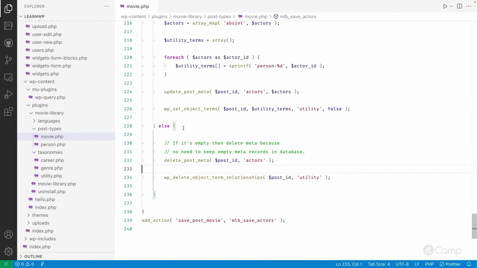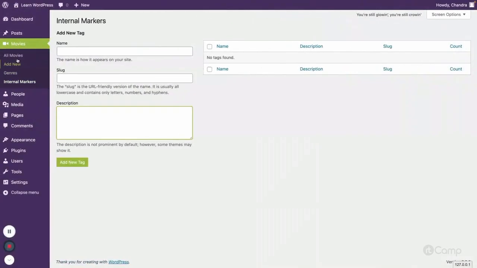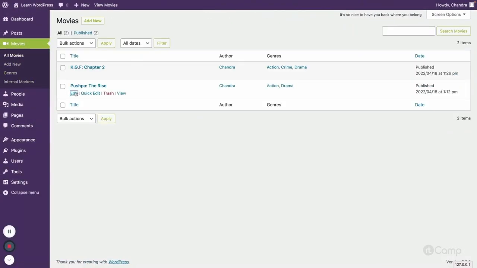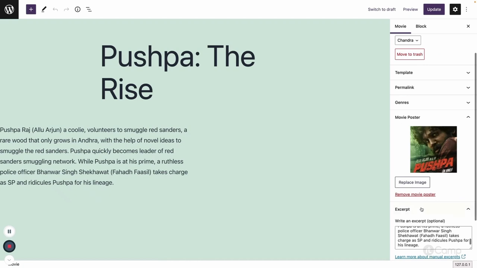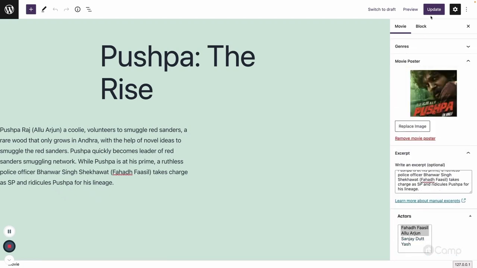Okay, now let's go through it. Go back to all the movies, go to this movie. We already selected it, so I will just click update. I'm not making any changes, but the actors are already selected, and the same actor inputs will be submitted, and the save post section will be called again. So I will just click update here.